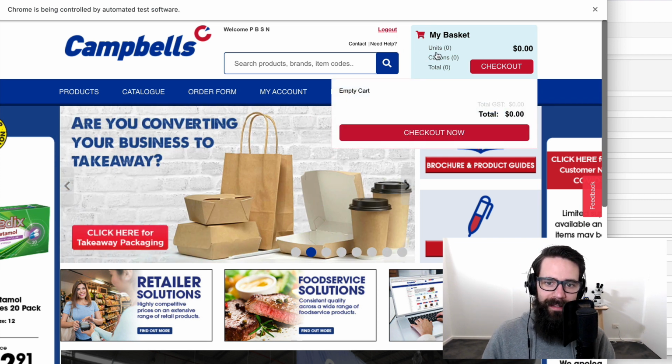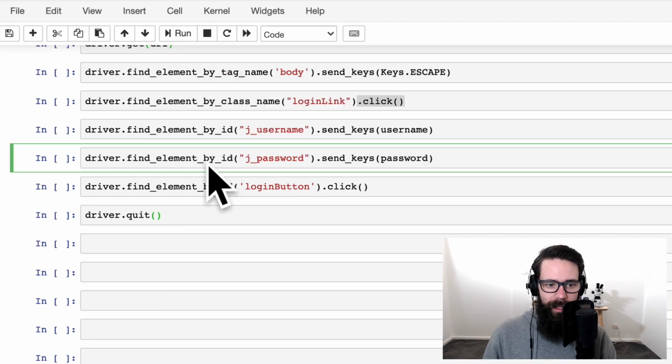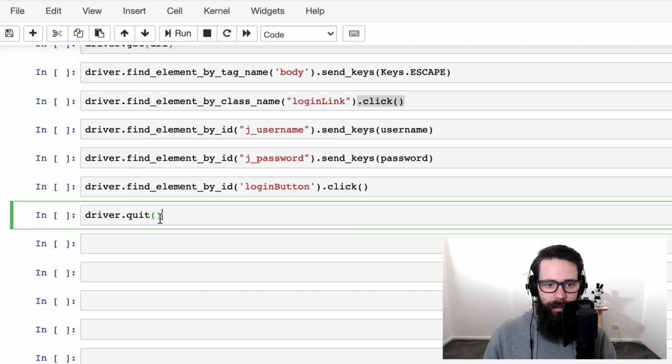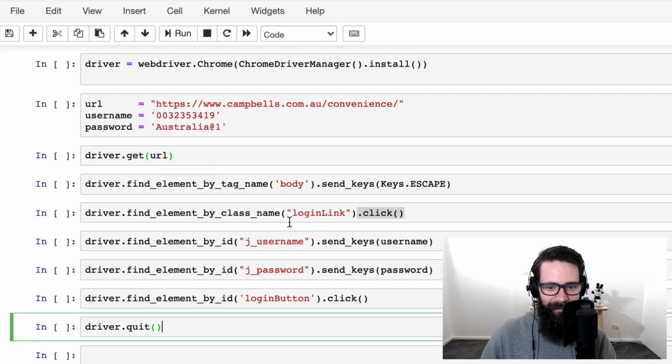So that's all good and well. Let's go ahead and shut down that browser. Let's go ahead and say driver.quit, open close bracket, shift enter on that. So now that we've quit the driver, we can go ahead and package that up into a login function. Call the login function, it's gonna boot up the page, it's gonna escape the pop-up, it's gonna hit the login link, input the username, input the password, and hit the login button. So let's go ahead and give that a try.